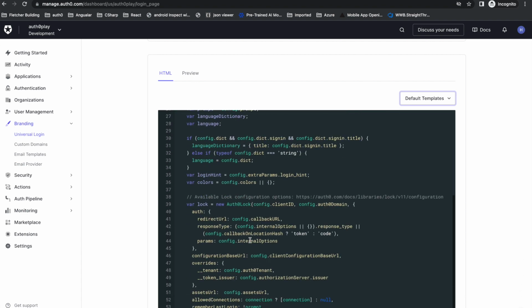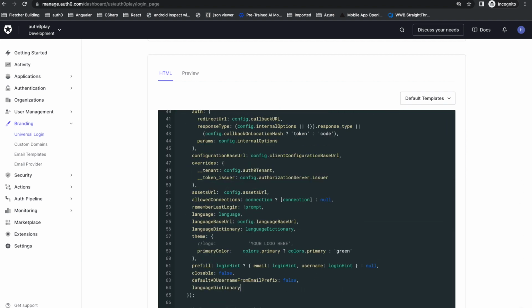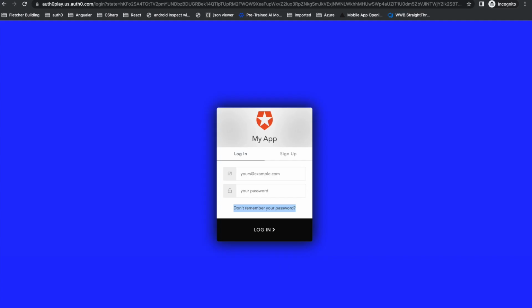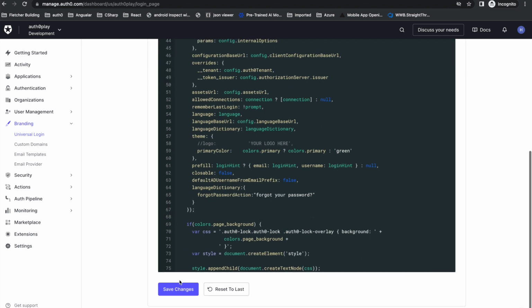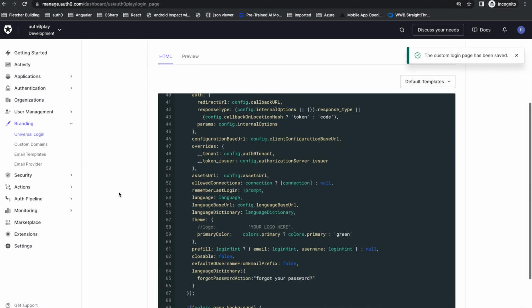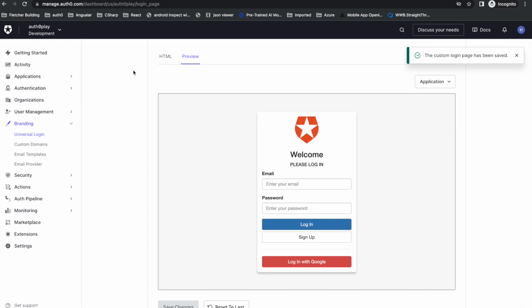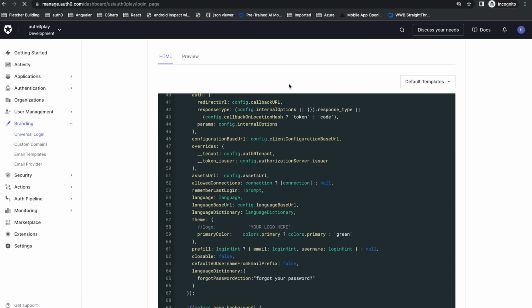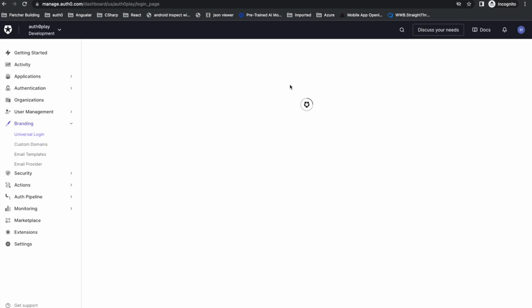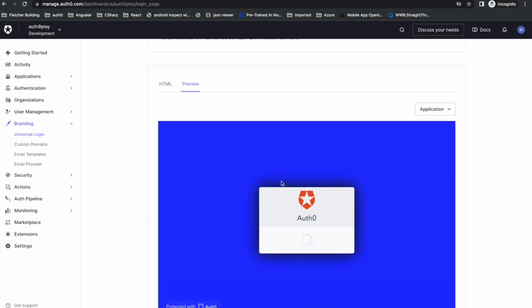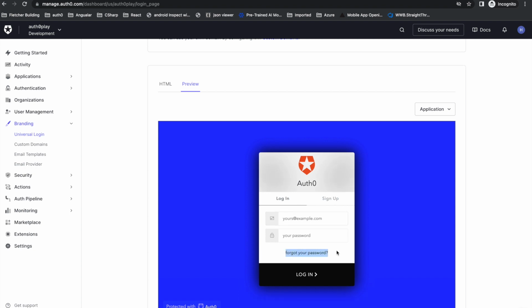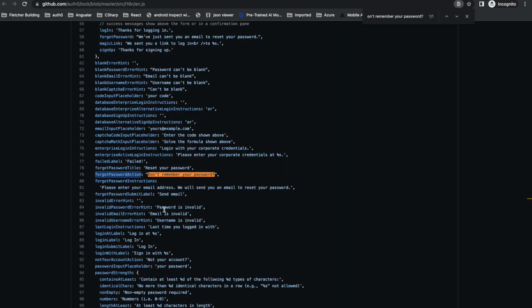If I go to the dictionary, and I change it to forgot your password, and I save it, go to preview. See, the text here is changed. You can also change what you want to change and go over what can be configured.